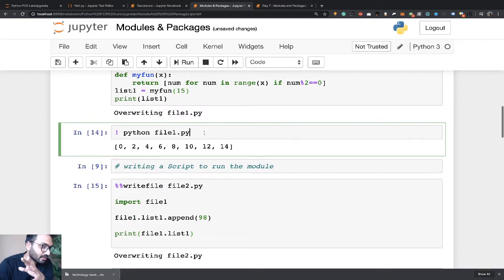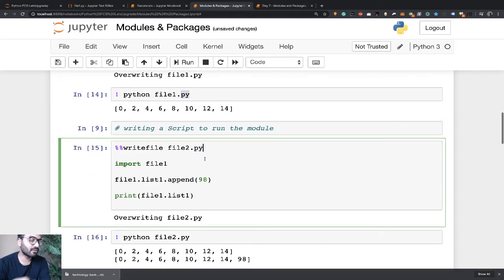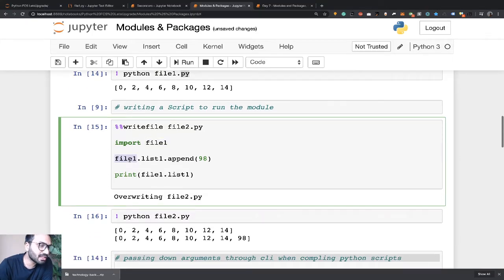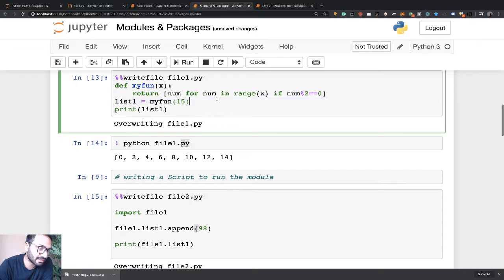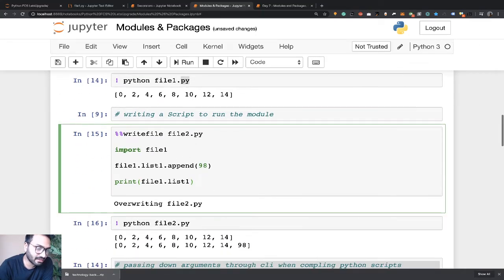And then going further, what is file 2 doing? File 2 is actually importing file 1, which is module 1. So you import module 1, that is file 1, and then you are tweaking it a little bit, adding 98 to the end of this list. What I actually want to show you is only one thing: how to write your own module, and then how to call your own module afterwards.